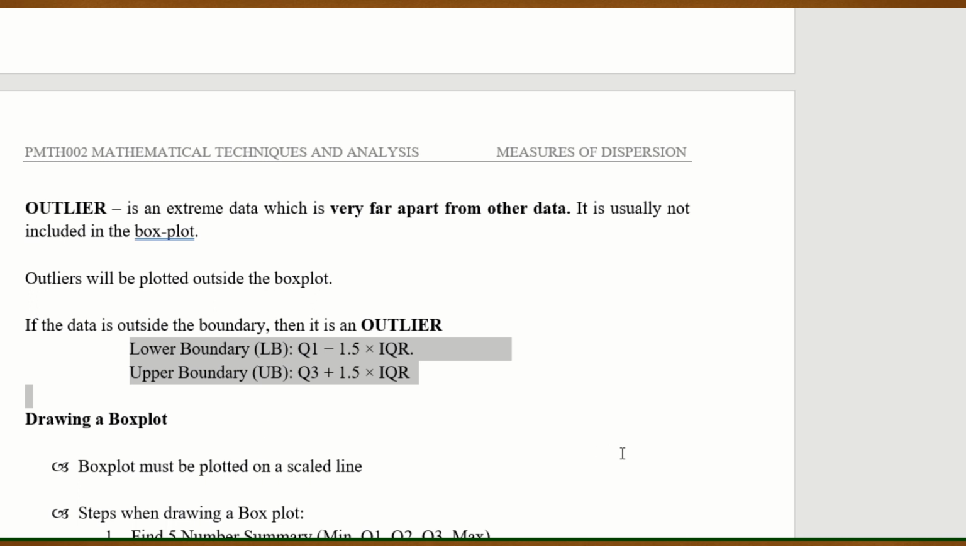This formula is not given to you in your formula sheet in your exam. You got to memorize it. So basically your lower boundary and upper boundary is more like a fence, or more like a limit. That means you can only accept between these two values. Whatever is outside of this is an outlier. So your lower boundary, how do you calculate? Q1 minus 1.5 times IQR.